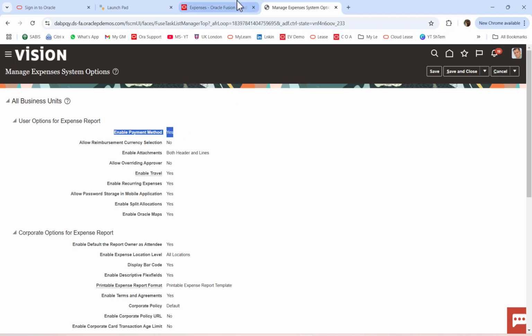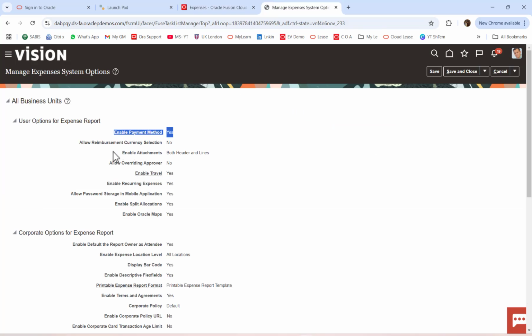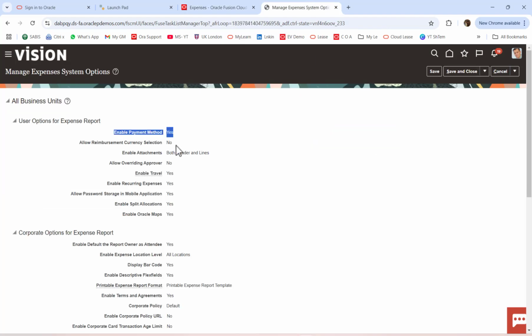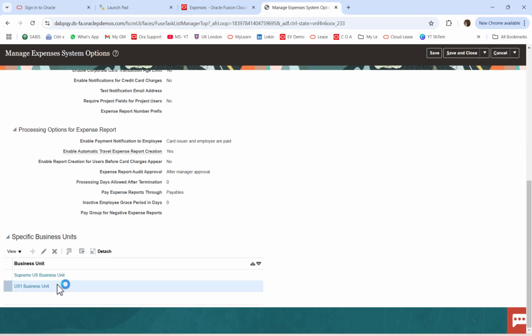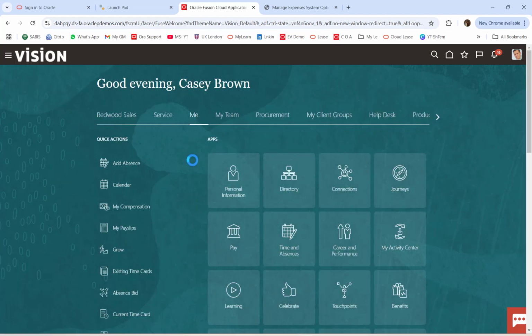If you selected no, so it will be default. It will be showing only the default payment method, and the user cannot open the list of value and select the payment method. For the currency, allow reimbursement currency selection also. Here the option is no. So here the option of the currency is dimmed or not allowed to user to change the currency. If you make it yes, it will be enabled. And also once you enable this, you assign all of these business unit. Okay, so select whatever you want.